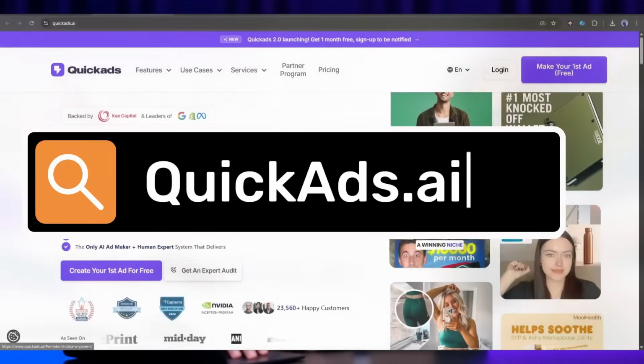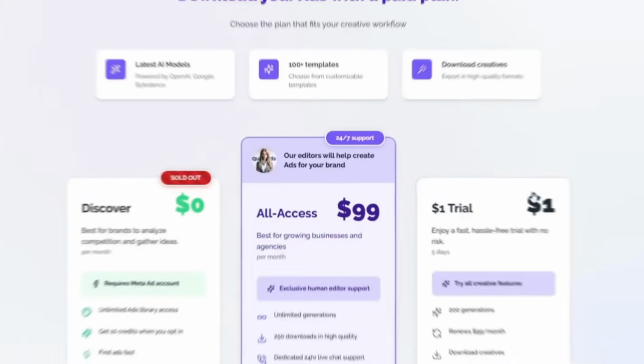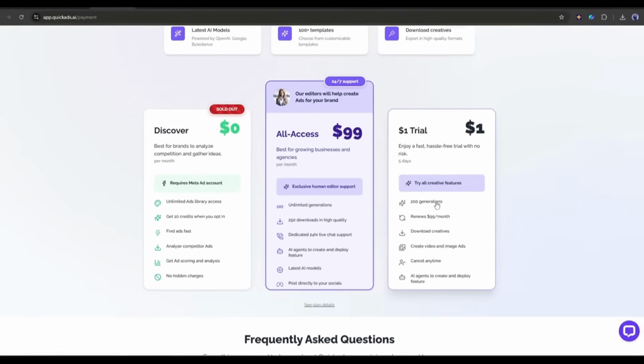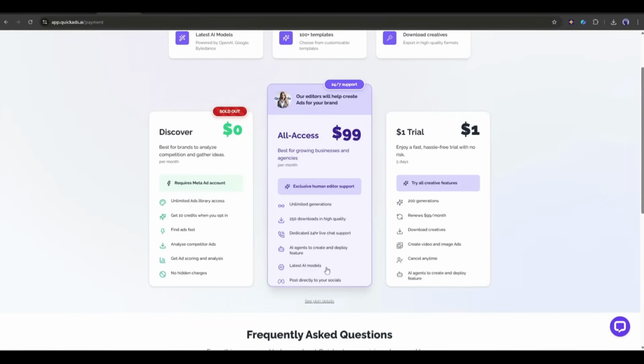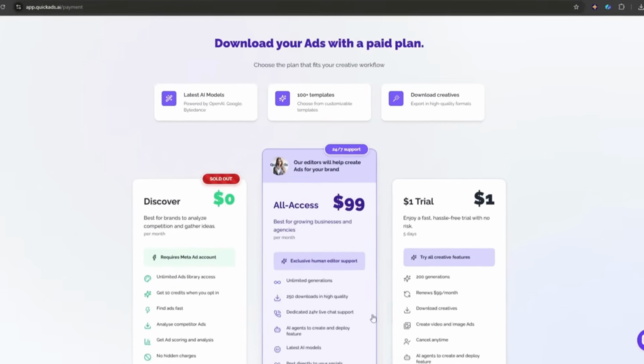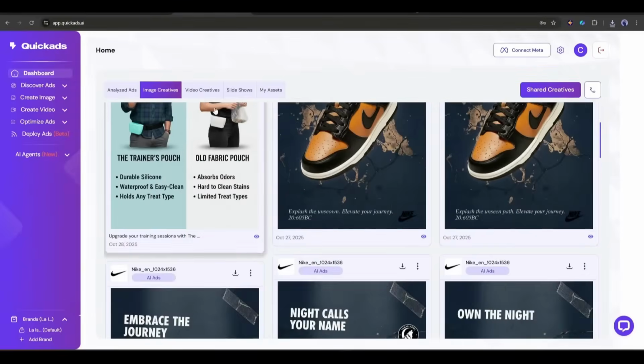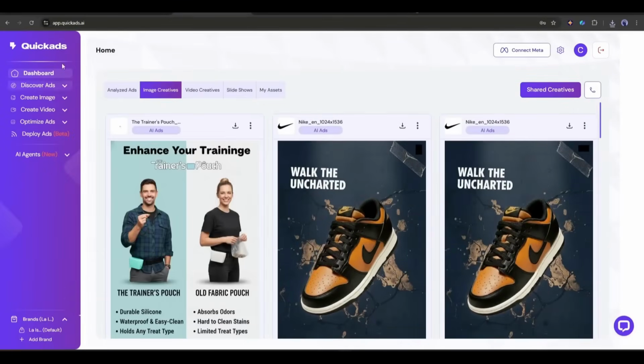Head over to quickads.ai and sign up. I will put the link in the description. They have a $1 trial if you want to test it out first, or you can jump straight into the all-access plan for $99 a month, which gives you unlimited credits. Once you're in, you'll land on the dashboard. On the left, you'll see all the modules: discover ads, create image, create video, optimize ads, deploy ads, and more. Everything is organized so you're never more than two clicks away from what you need.